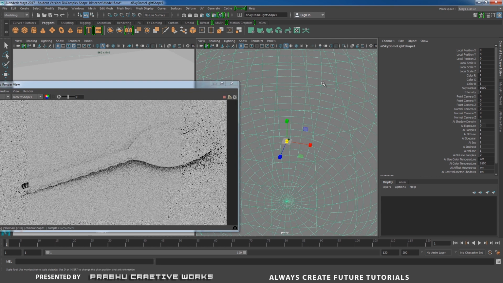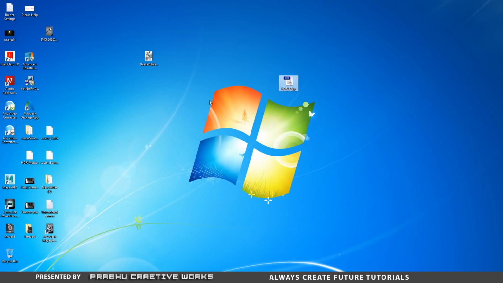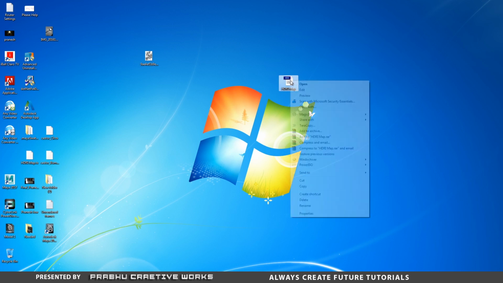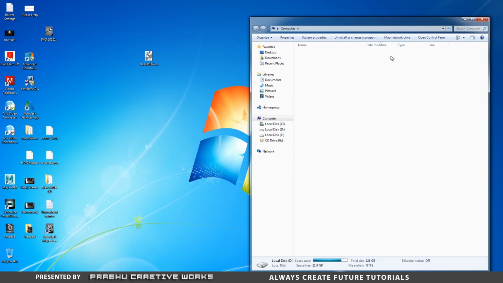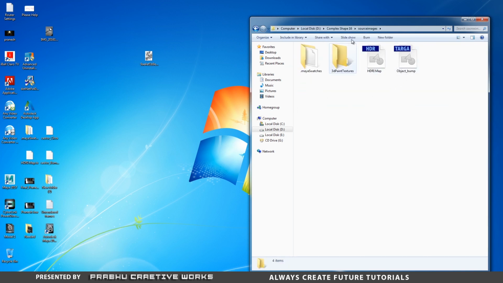So here you need to apply an HDR map. It's really important for our reflection. I will provide the link below in the description box. Please download the HDR map. After you download, copy this one, or if you have your own HDR map, use that one. Copy this HDR map and paste it in your destination folder. In this case, I will paste it in my source images already.